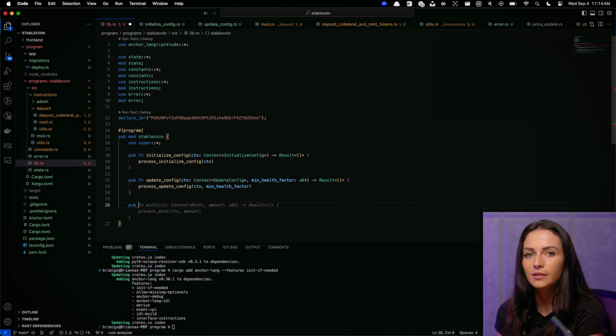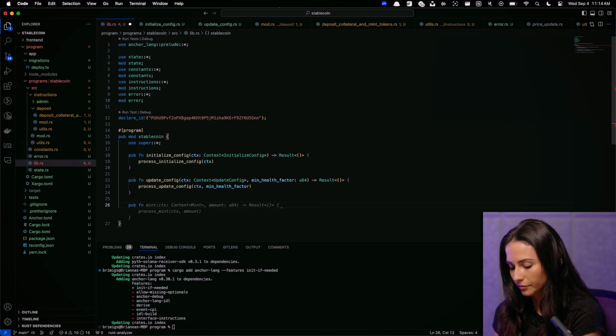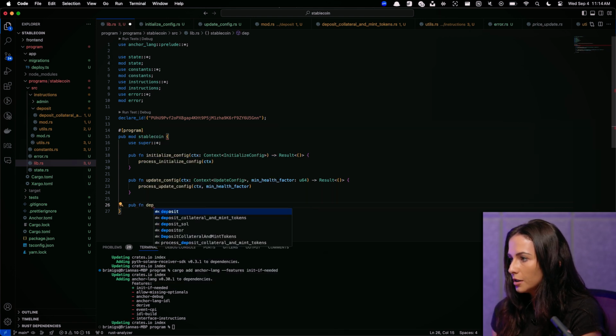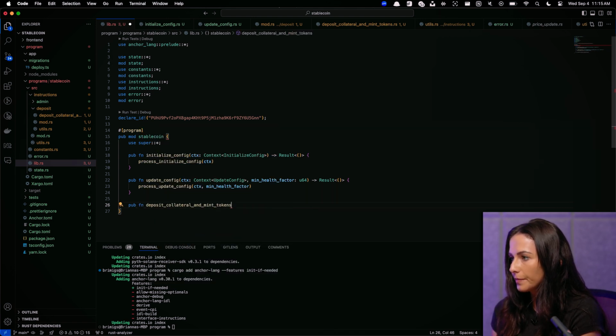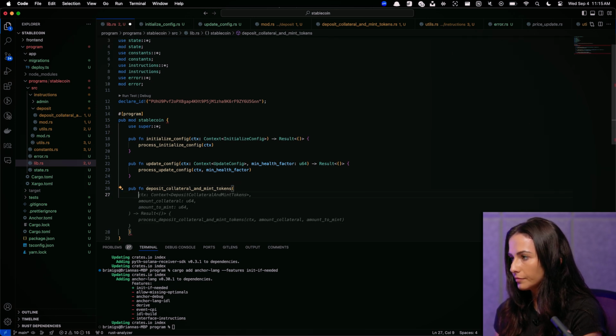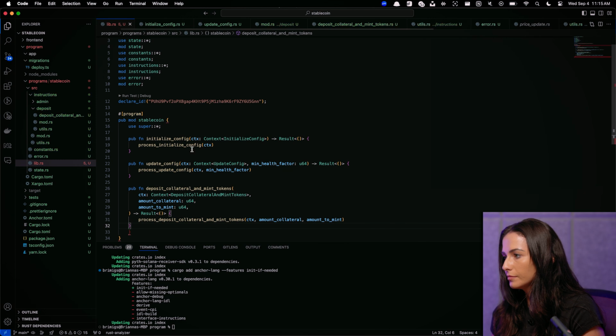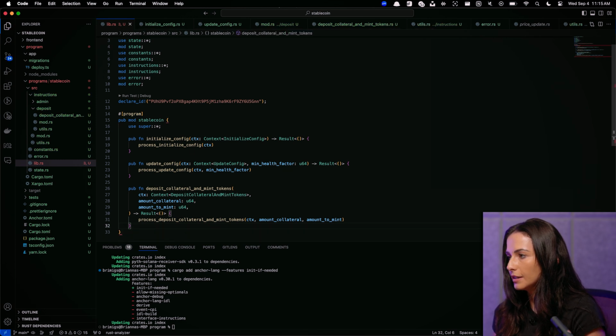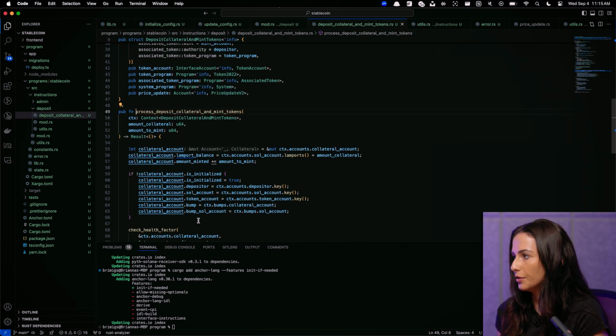We'll go back to the lib.rs and we'll make a function for deposit collateral and mint tokens. And this takes in the context, it takes in the amount of collateral, the amount to mint, and it's using the function that we just wrote here.